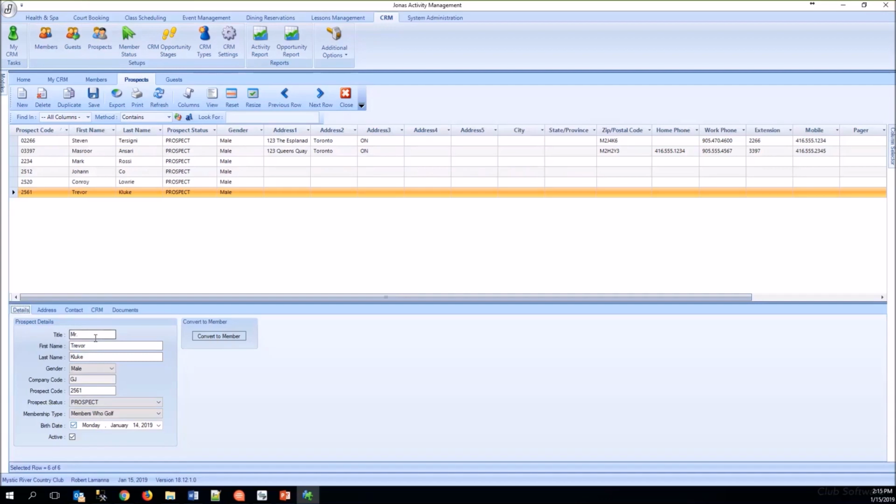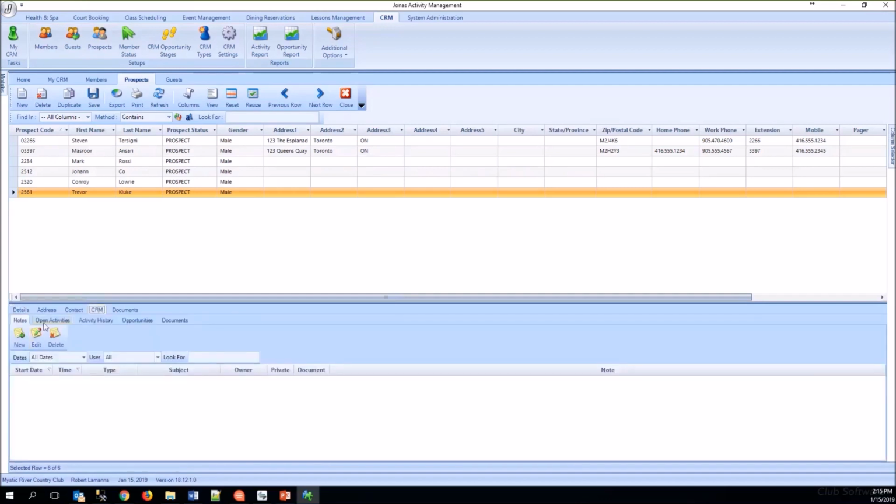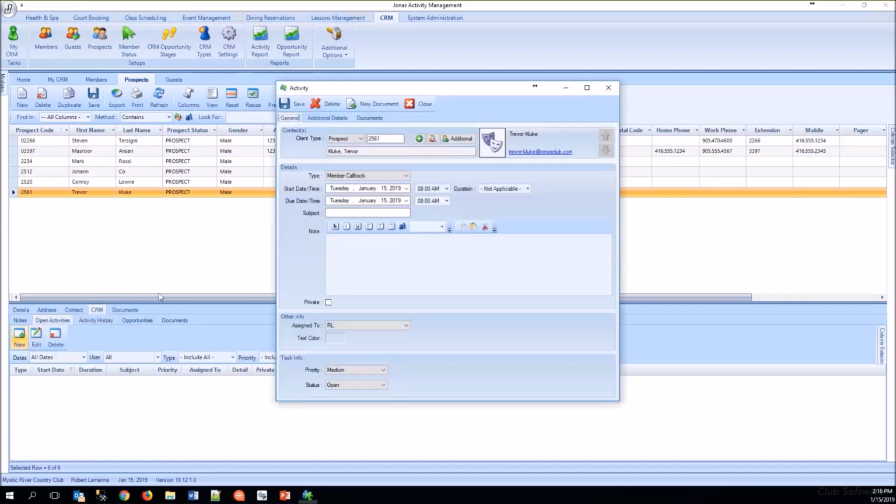In addition to creating a prospect record within CRM, it will also create an activity in the CRM tab here that will be assigned to a particular person. So I can create new activities if I want. You can have any list of them. By default, we're going to create a member callback whenever someone submits a form online, and that task can be assigned to any user in your system. So any user you've already created will be available here to assign it to.